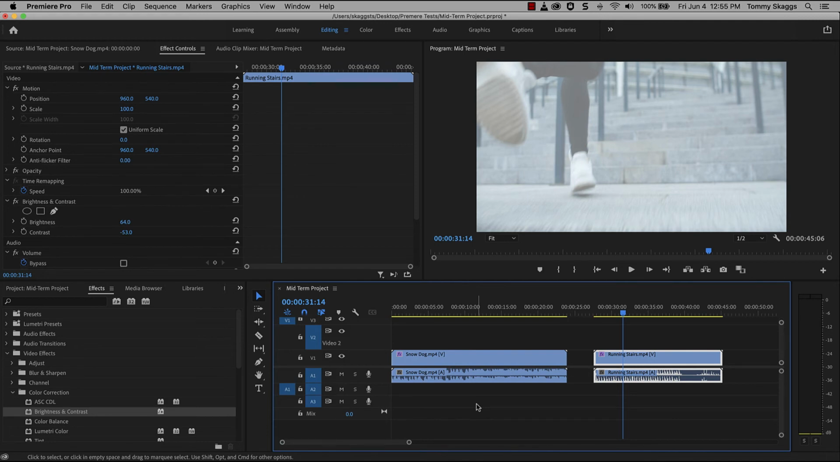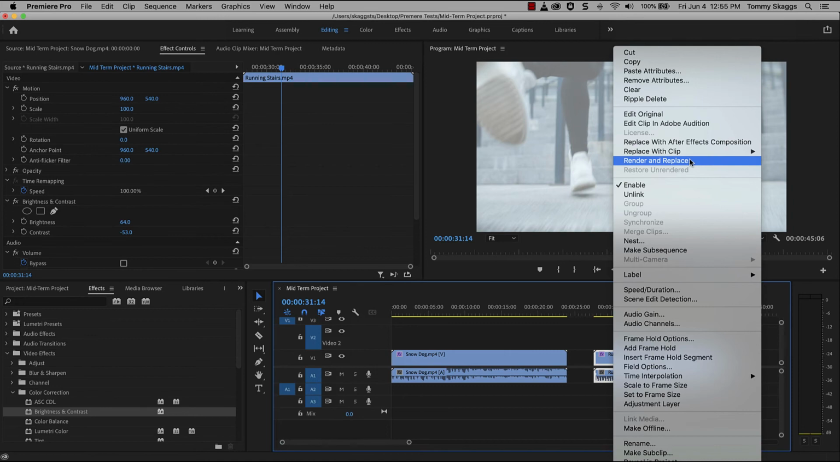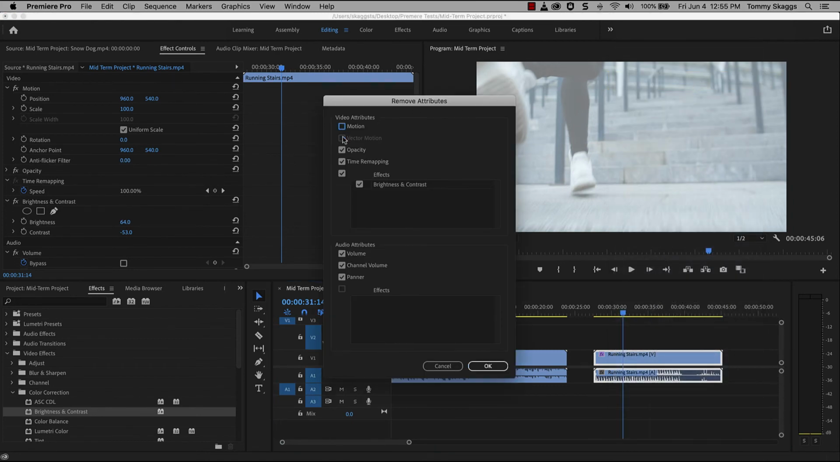To reset multiple clip settings and effects, right-click the clip in the timeline and select Remove Attributes. Select the desired options and click OK.